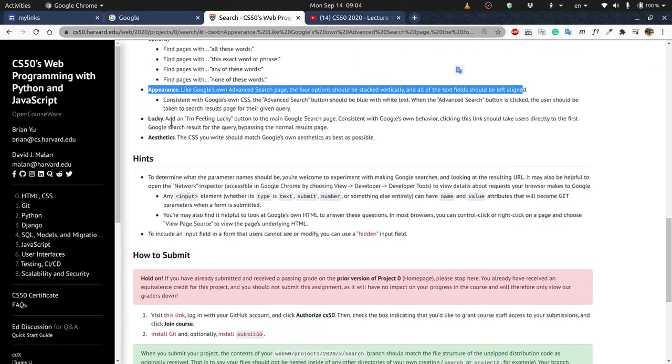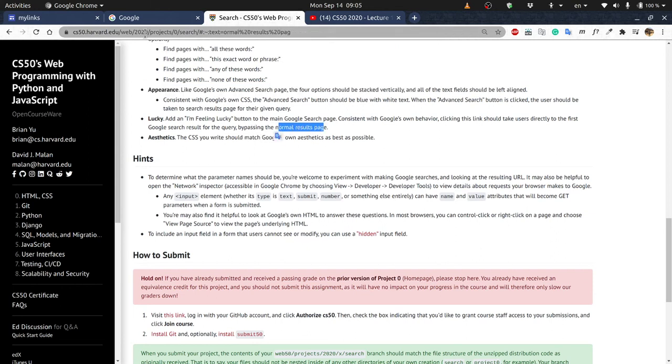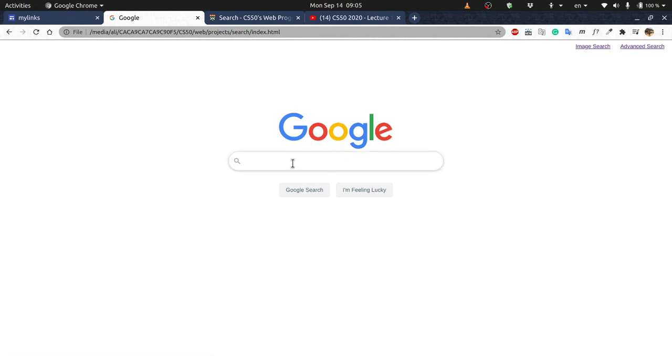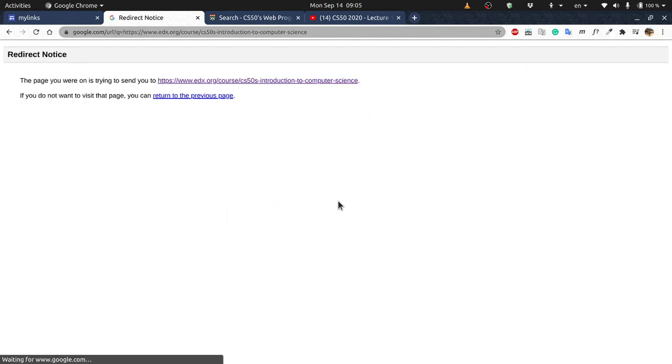And the I'm Feeling Lucky button on the main Google search page, consistent with Google's own behavior. Clicking on that should take the user directly to the first Google search result of the query, bypassing the normal results page. Okay, the Google search page. Here I'm writing CS50. I'm Feeling Lucky. This is the first result link, which I tried.